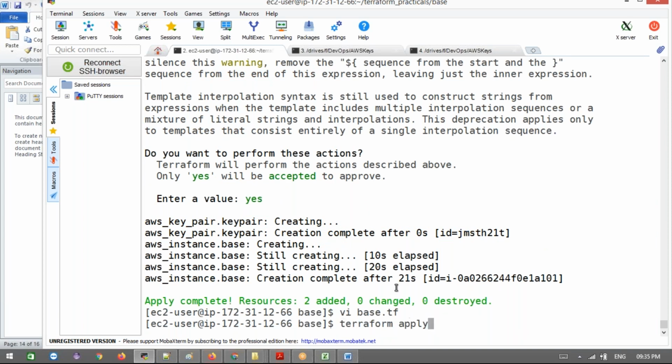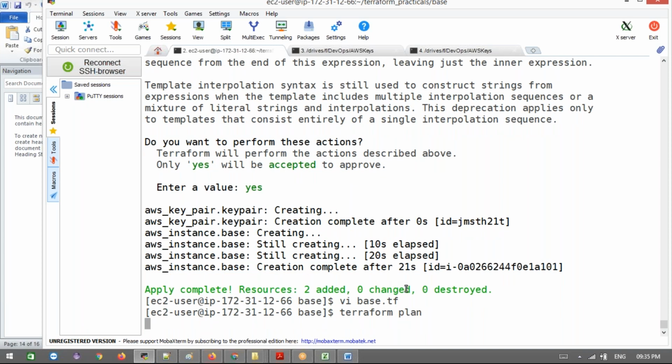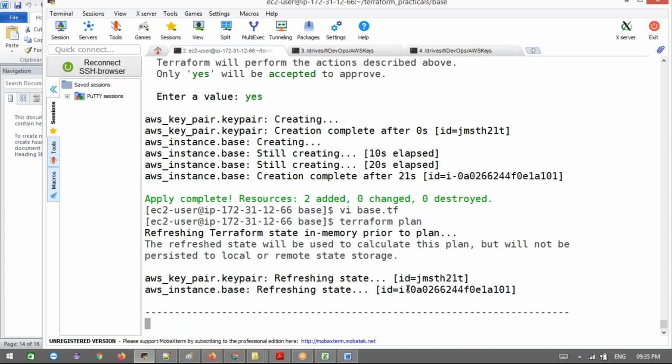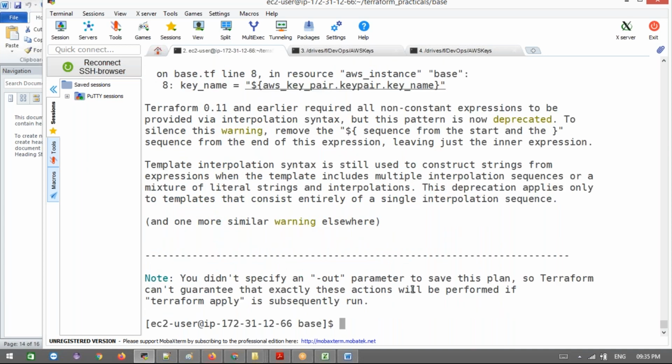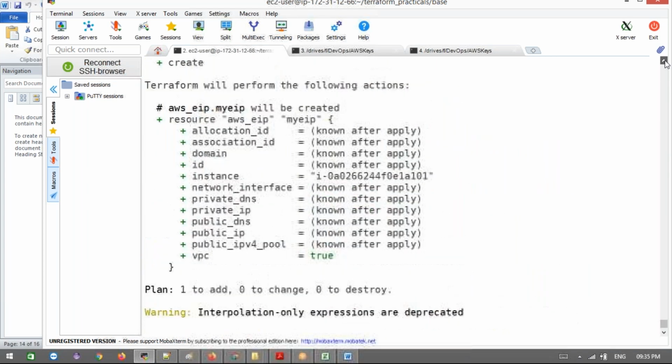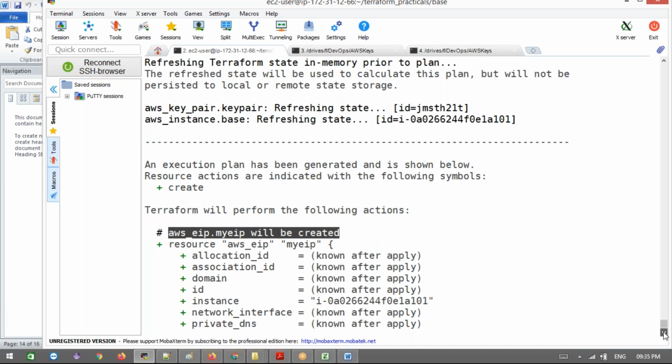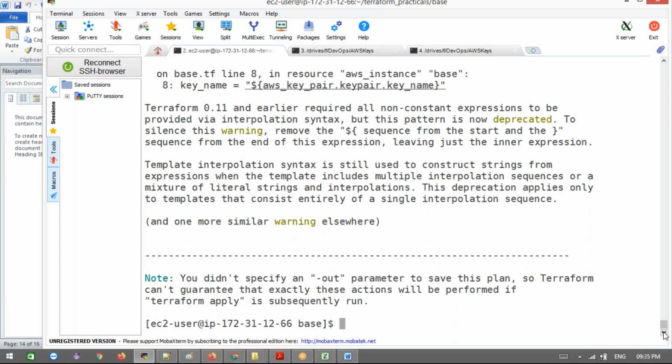Do the Terraform apply. Sorry, Terraform apply. You can do the plan first and check the changes, what changes are going to be affected here. Even when you do the apply, before asking yes, it will show all the changes. If you want to see, you can go above. Here, these are the things that are going to be changed. Creating this elastic IP is going to be added. These are the new changes for my code. Now just do the Terraform apply.